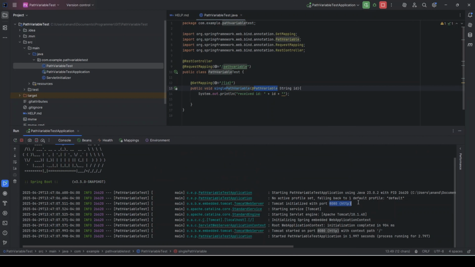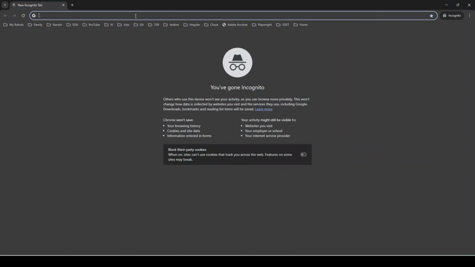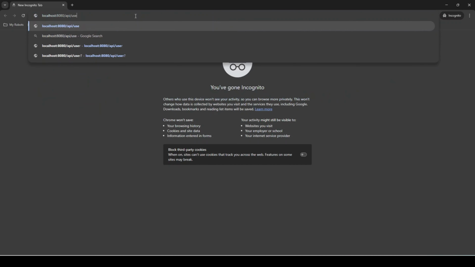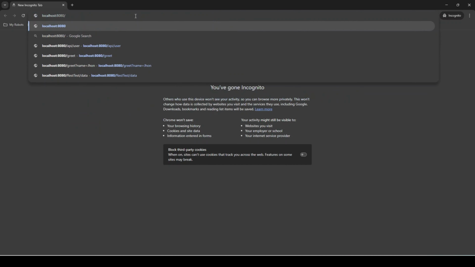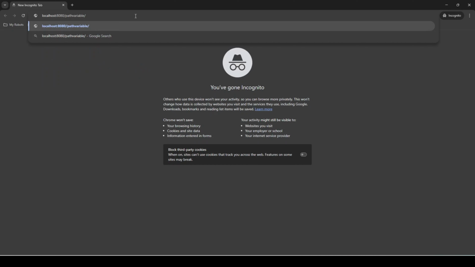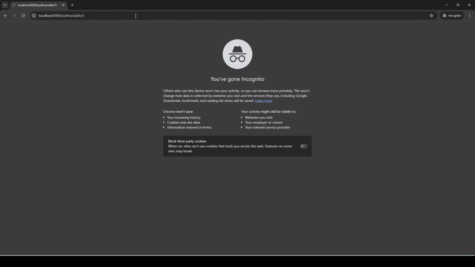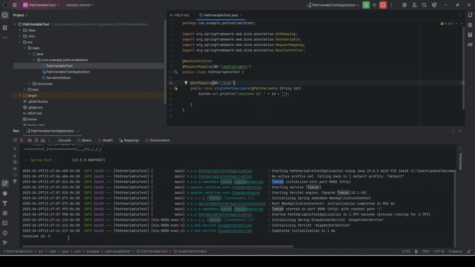Application is started at 8080 port on Tomcat. Path variable ID. Okay. Path variable ID equal to 5. See, path variable 5 has been returned.